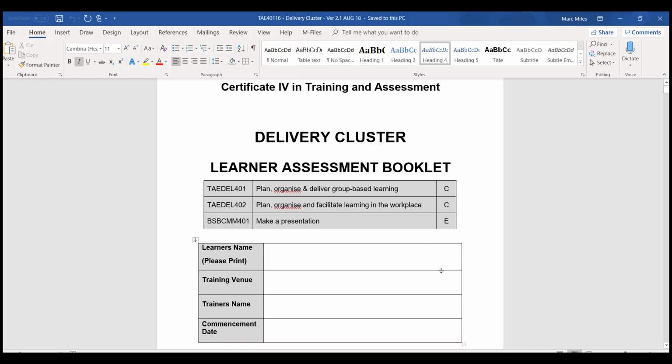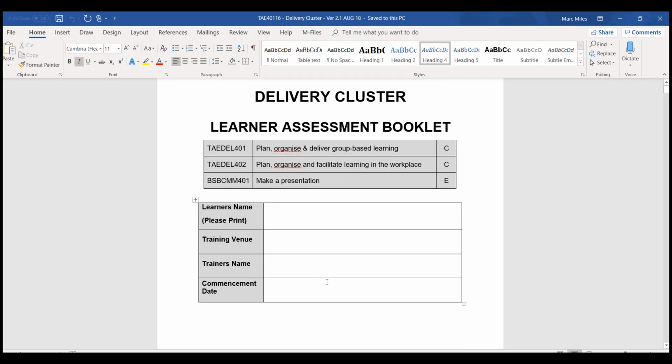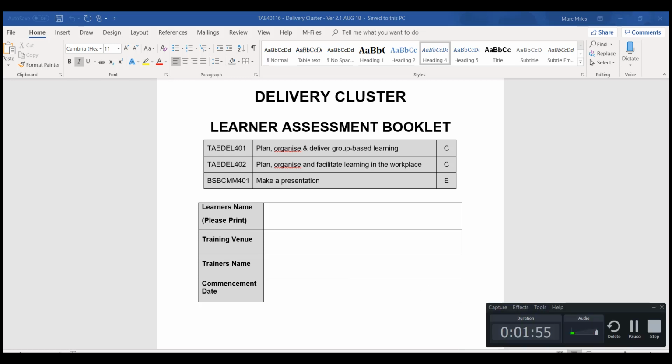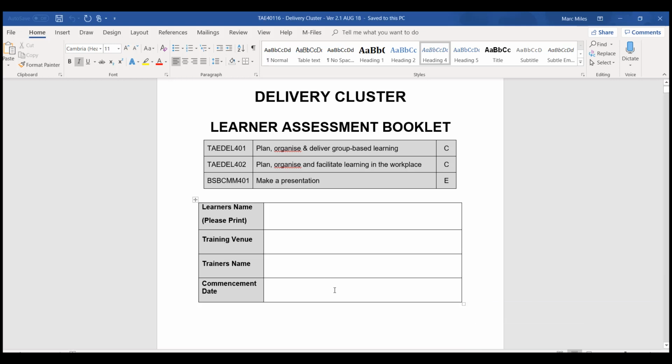So very similar to the other ones, learner name, please print, pop it in. Training venue, you can either put distance or you can put wherever you are undertaking your course. So that could be Southport, it could be Melbourne, it could be Brisbane, it could be wherever you are undertaking your course. All right, trainer name, if you're unaware of this, just leave this blank. If you are aware of it, you can certainly put that in. All right, now commencement date is the date that you enrolled in the course, okay?